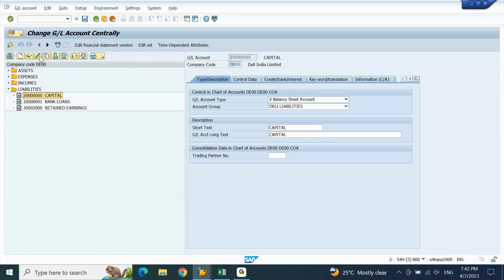If I go to display mode and open the drop down at the account group level, we have created only 4 account groups: asset, liability, income and expenses. We did not create any account group called takeover account. First we need to have an account group for takeover. Let's create an account group.